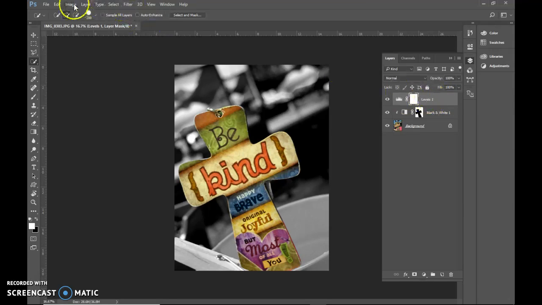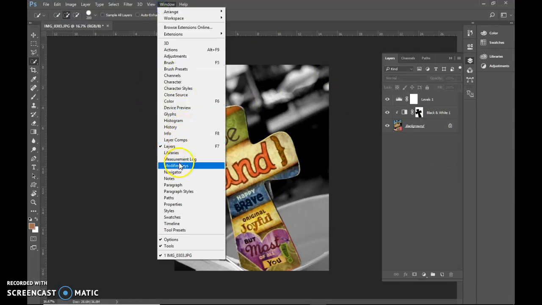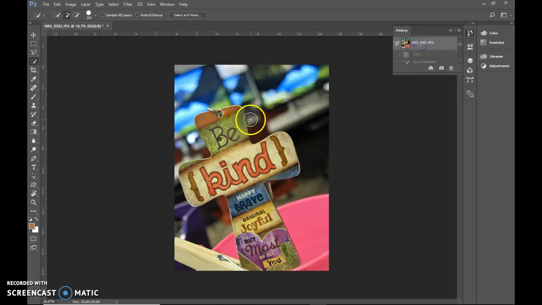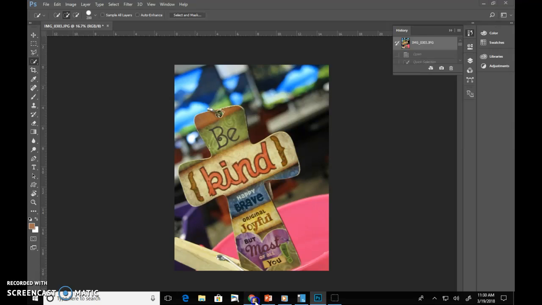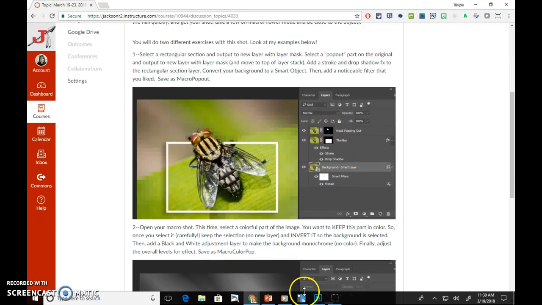For the second one, after you save this one, you're going to open the original again. I'm not going to save this, so I'm just going to back this up in history to when I opened it. Now, the second time through, we're going to take this image and we're going to create a rectangular section and put it on its own layer. And then we're going to repeat that process from the background to create the part where the head pops out.